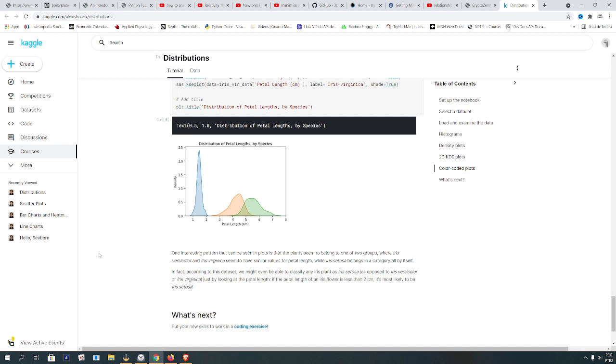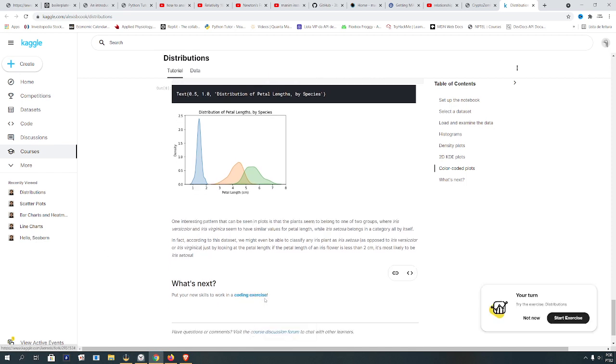I'm probably gonna forget all of this very fast. One interesting pattern that can be seen in the plots is that the plants seem to belong to one of two groups.